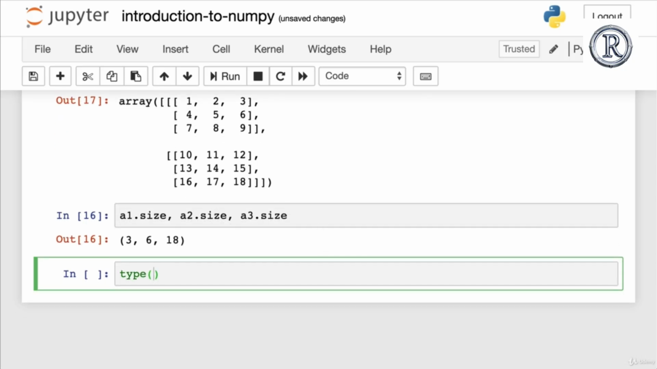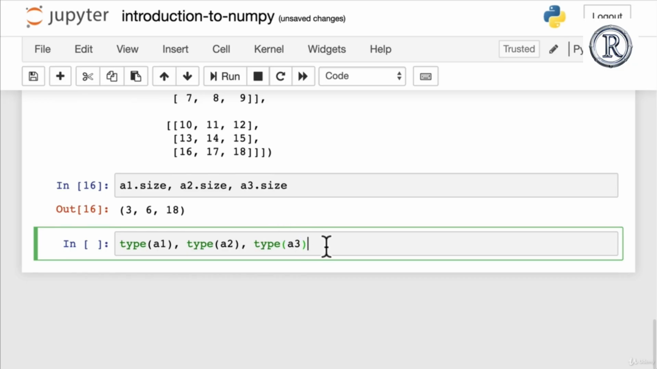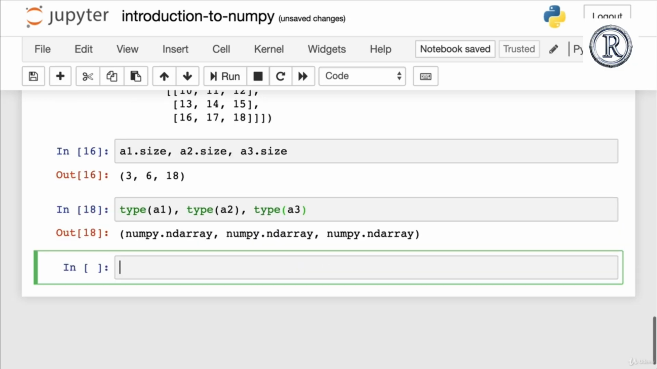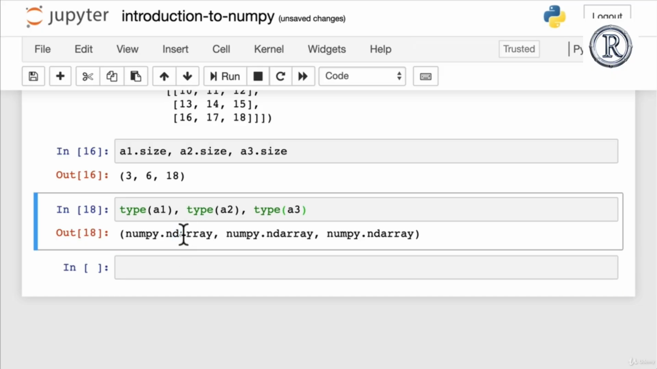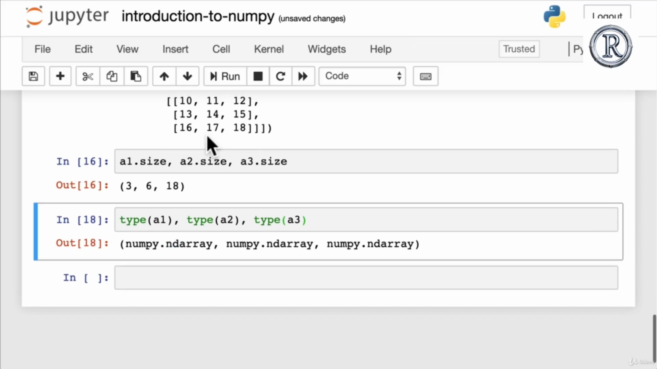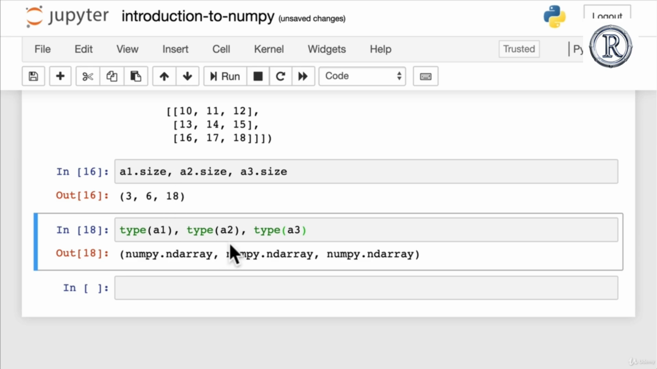Now, we've got one last one, which is type A1, type A2, type A3. I think we've already seen this, but I'm going to get you to guess what it is before we hit shift and enter. 3, 2, 1. These are all ndarrays. So although they vary in size and shape, A1, A2, and A3 are all of the type ndarray. Now this is an important concept to remember.